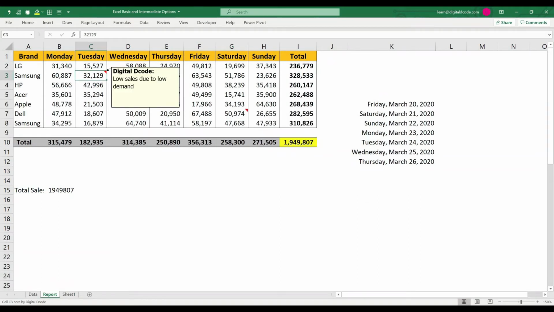Now I want to apply the same comment to other cells as well. Here I have 32129. There are other values which are less than 32129. Let me select. I want to apply the same comment in all the cells. It's very difficult to select each and every cell, insert a comment and type the same comment. Instead of that, you can copy the cell. Because I want to copy this comment and paste it in some other cells, I'll choose a few cells here. I want to paste it for the selected cells.